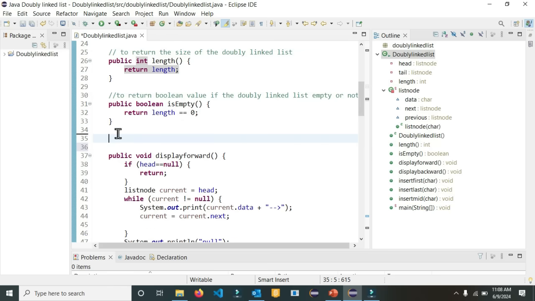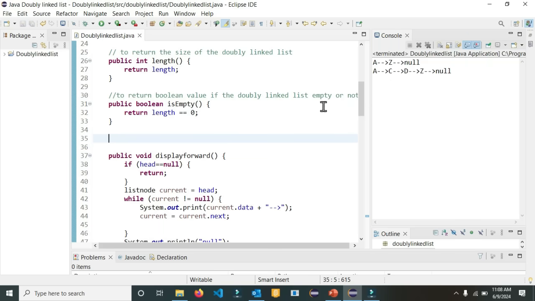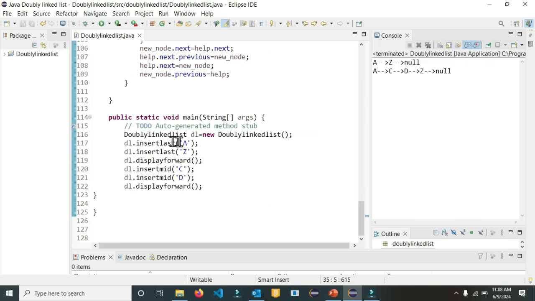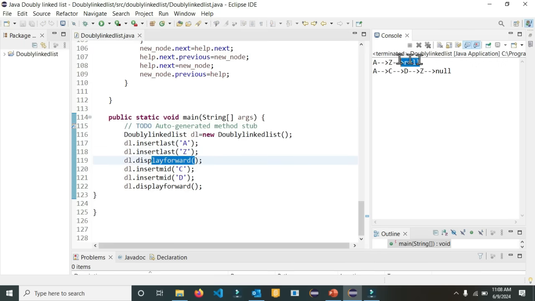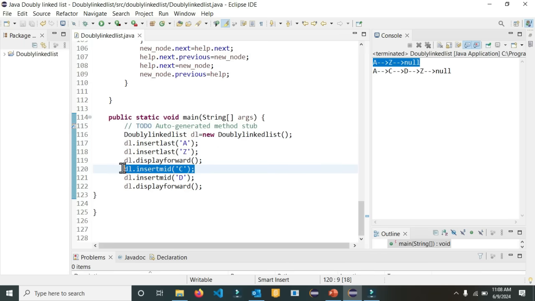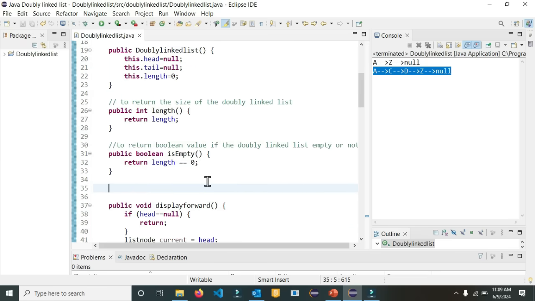Before we write the method to delete the first node, let's run this program first. From the previous program, this is the result. So we insert nodes A and Z into our doubly linked list, and then we display it. Here is the result, and then we do insertion in the middle, C and D, and then we display it. Here is the result. Now we will implement the concept that we learned just now in Java programming.